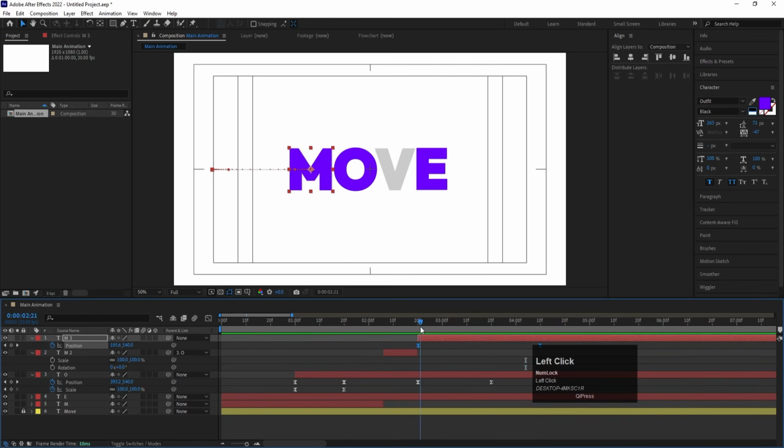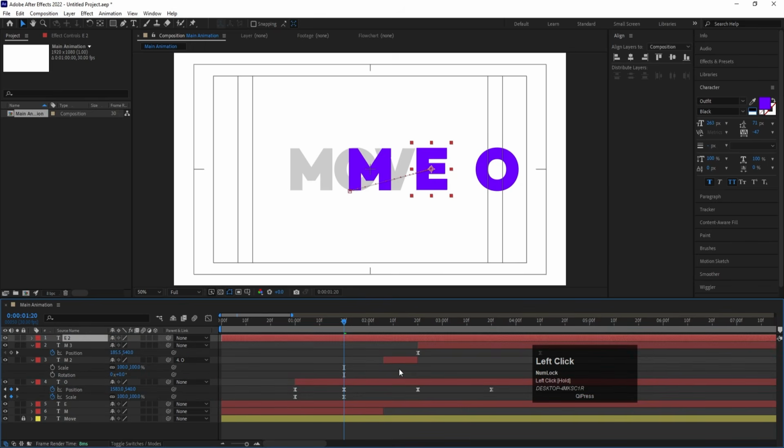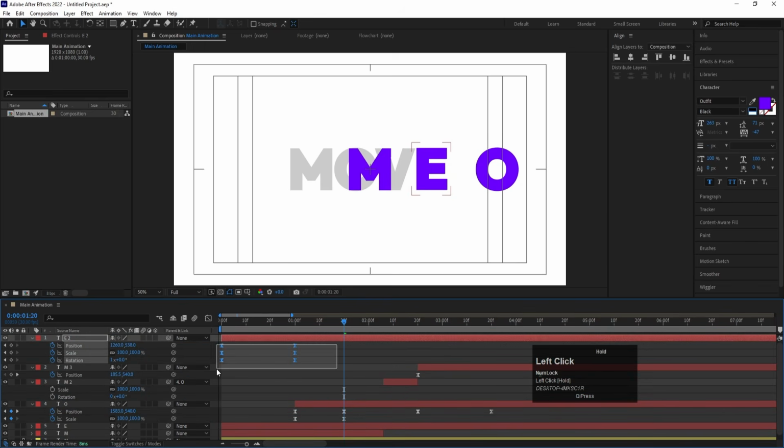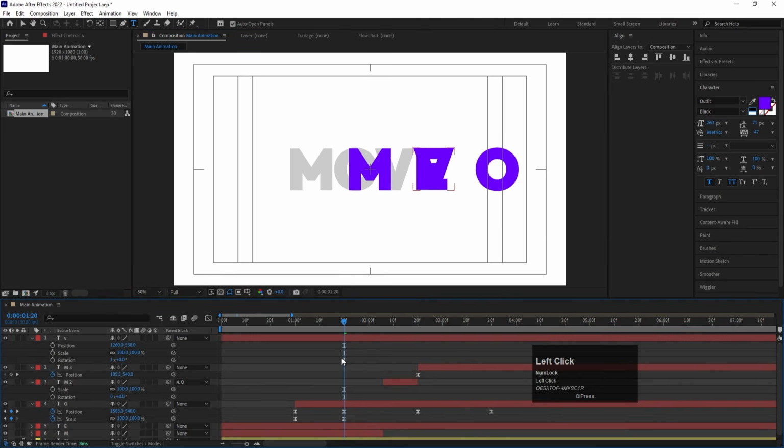Now the only remaining one is this V. So what you can do, you can select any alphabet. For example, let's select this E as well. Hit Ctrl D to duplicate it. Bring this at the top. Hit U and let's remove all the position keyframes. Select the text tool and let's type V over there like that.